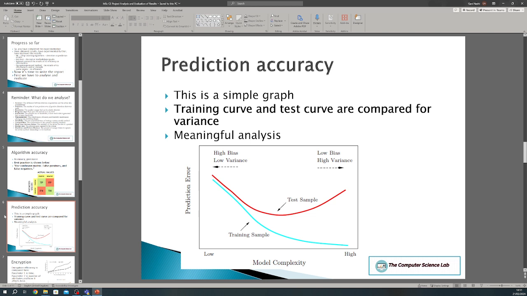You see a diagram here of the complexity of the model. And then in red here, it is the test graph. And then on the left-hand side, you can see that there is higher bias, but then there is low variance between the test graph and the training graph here. And then as you move along, the bias gets low, but the variance can actually be bigger. So it has to be a meaningful analysis. And it doesn't matter if there is a big variance between the two graphs.